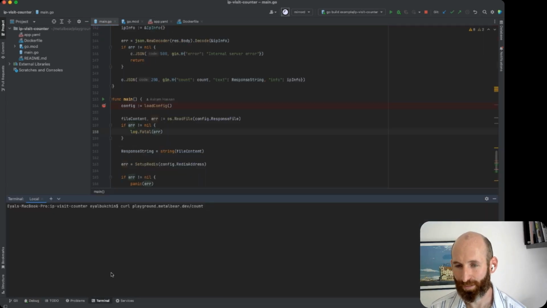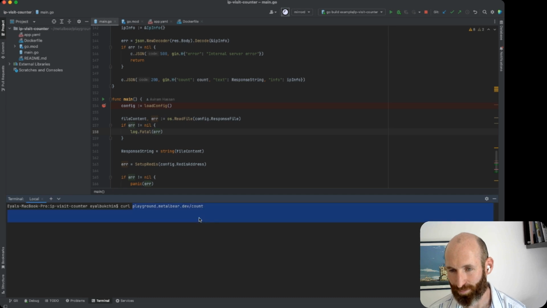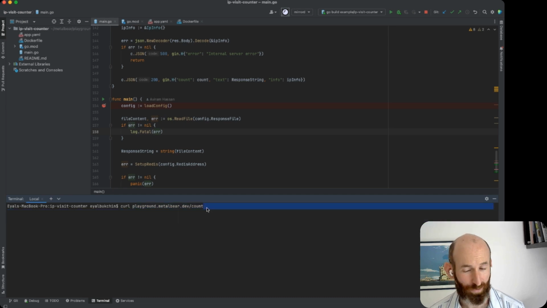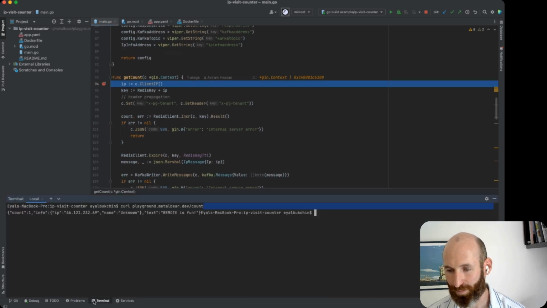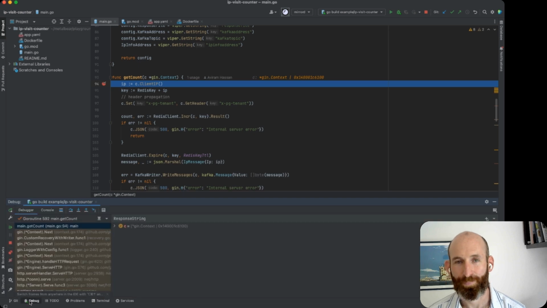So I'll be sending a curl request to the following domain. This is a regular domain on the internet. It's directed to our cluster, to the remote IP visit counter. Please don't DDoS it. And let's do this. First of all, we can see that we've already received a response. And we've reached get count, which is the function that handles incoming requests to the count path on our local code.